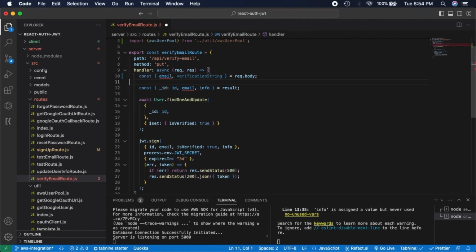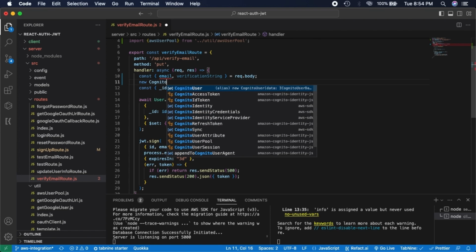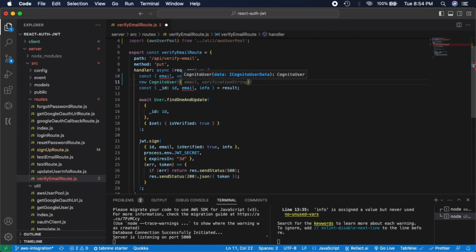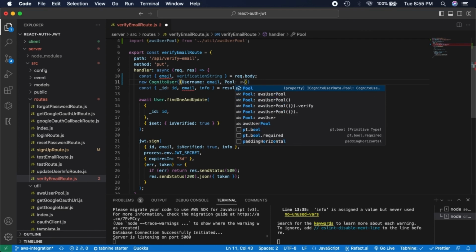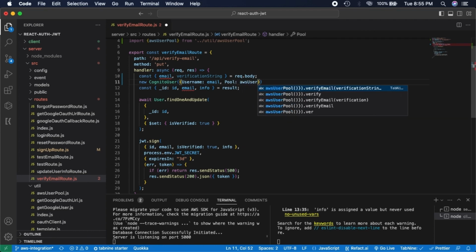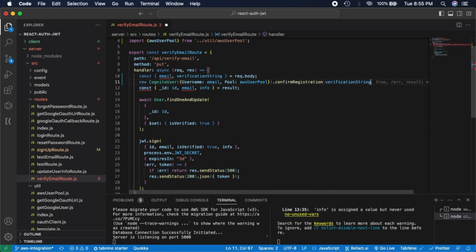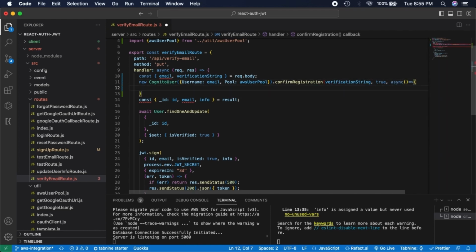Before that, I'm just going to put a new Cognito user. Put parentheses and curly brace. Now set the username to email, then the pool to AWS user pool. If you remember, we created all these variables in our util directory at the start of this section. Then .confirmRegistration, open parenthesis, and I'll set the verification string there, comma, true, comma, then an async function with an arrow function. Then I'll set the parameters in the async to be error.